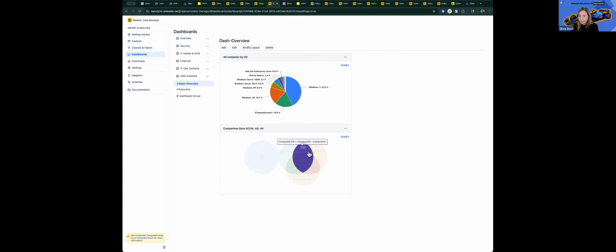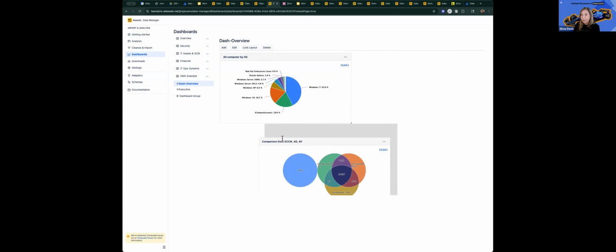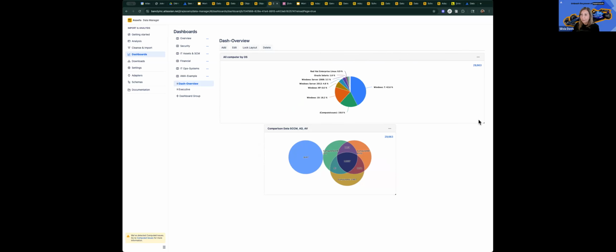Now I have my three data sources within my all computers, and there's 3,000 items that are not in any of these. And then here's a comparison between the SCCM and AD, and these are the common data in between these three. Cool, right? And then you can also modify the layout, lock layout, and move the layout whenever you want. Or you can also do this and this. Fun, right?